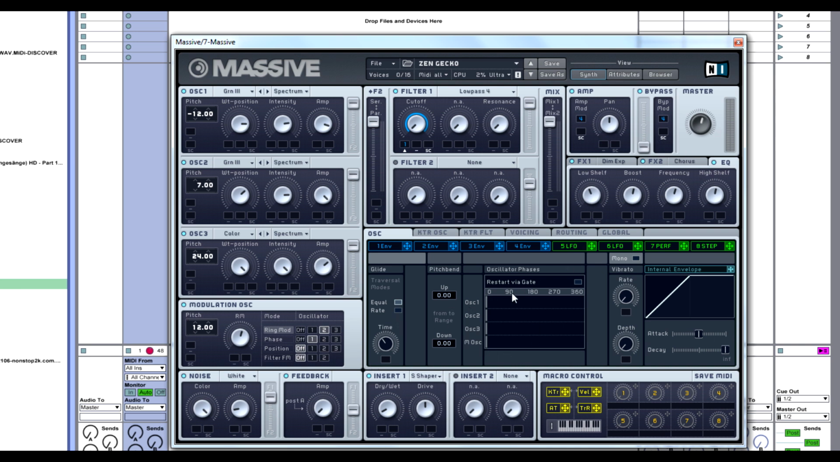So finally, once we have that, we're pretty much done with the sound. We're just going to increase the master a little bit, and we should be getting the sound from Gecko.